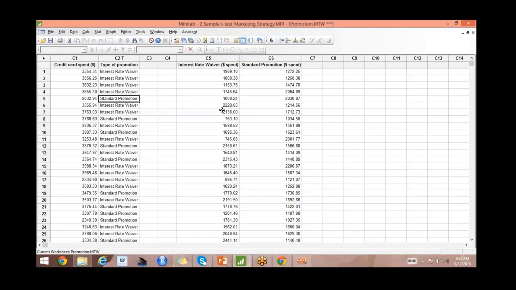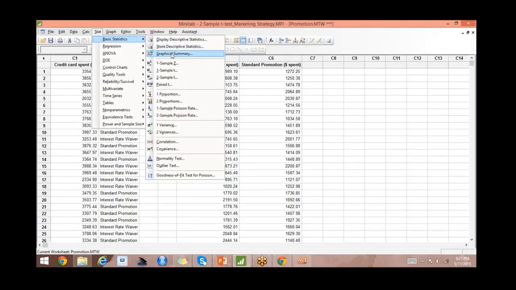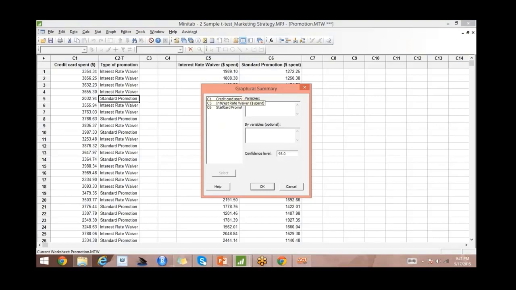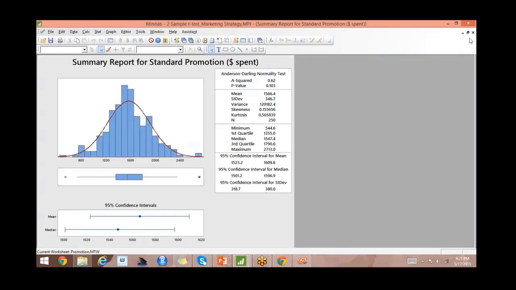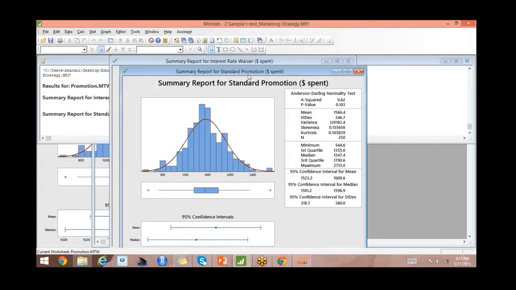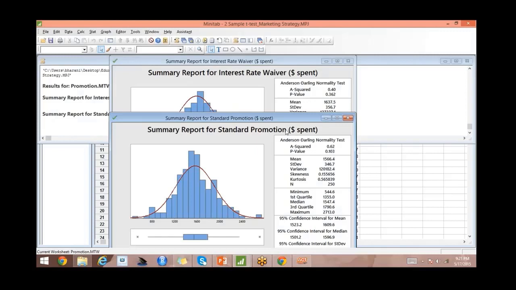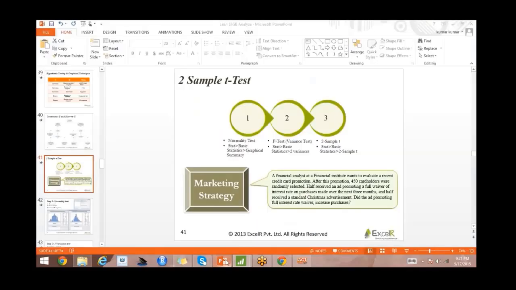Now let us check whether the data are normal or not. What do I do? I simply go to Stat, Basic Statistics, Graphical Summary. I select both of these, interest rate waiver and the standard promotion, and click on OK. I get these two values, right? Report for standard promotion and report for interest rate waiver. I get two charts, and those charts are placed here.